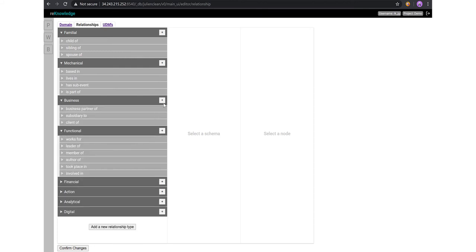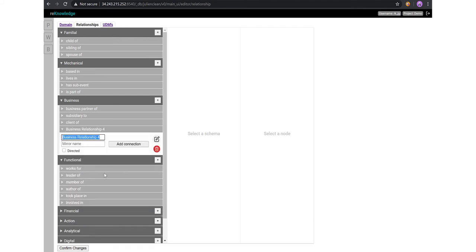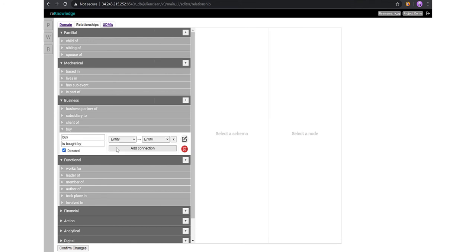For instance, let's create a by connection. First, we assign the connection type. Here, we are dealing with an asymmetric connection, meaning it has a different meaning in one direction and the other. So we will need to give a mirror value, in this case it is also by, and click the directed tick box.